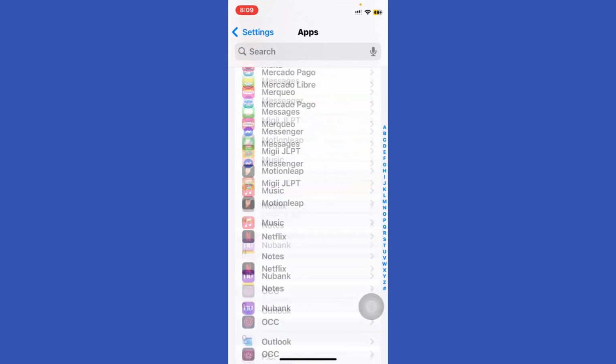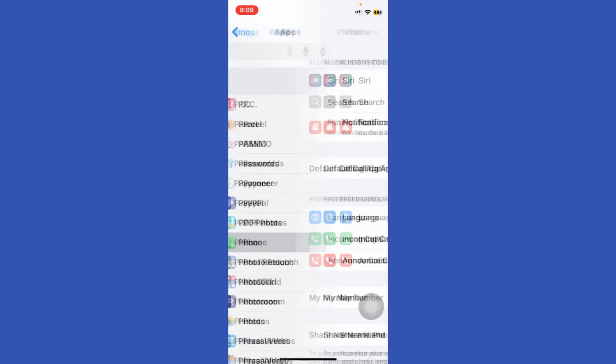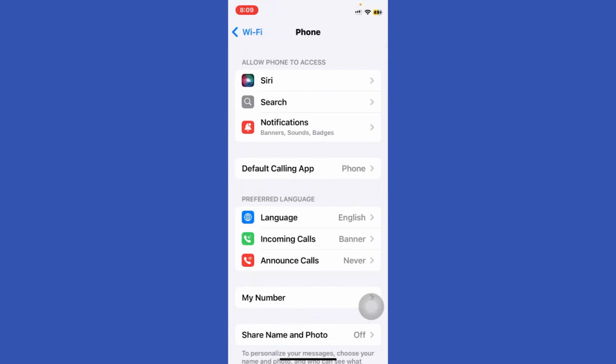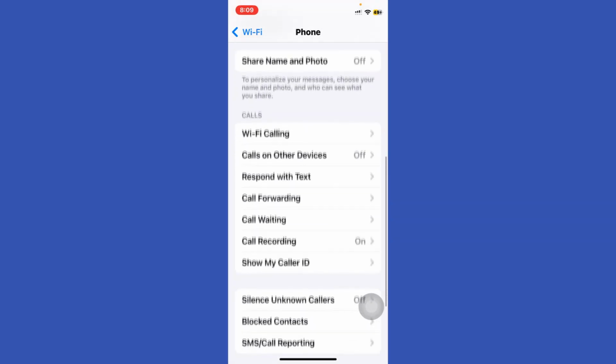Okay, so let's look for Phone, and here on Phone let's click. It's important to know that you have to have your iPhone updated to iOS 26. In my case, iOS 26 is not available yet, but in your case, if it's available, you will have this option. So just scroll down, and here under Calls, you will have the option that says Call Screening on iPhone. So you have it, and you have to activate it.